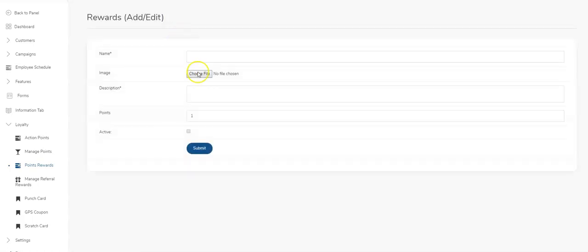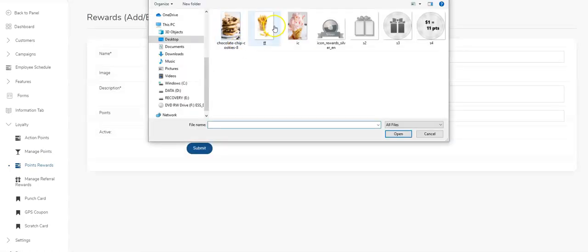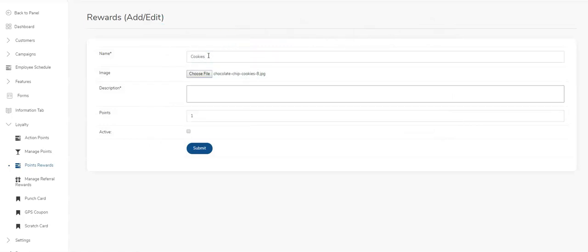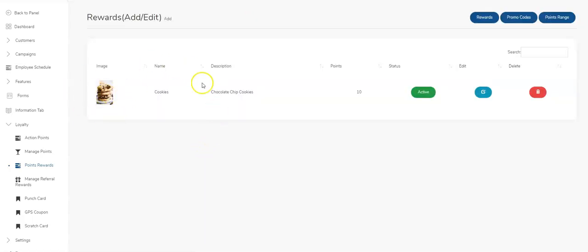So I click the add button, I choose an image here. Let's see what I've got. I've got cookies. I will call it cookies. Give it a description, chocolate chip cookies, and it's going to take 10 points for anyone to buy these cookies. I hit the active button, hit submit, and now you'll see it on my list.